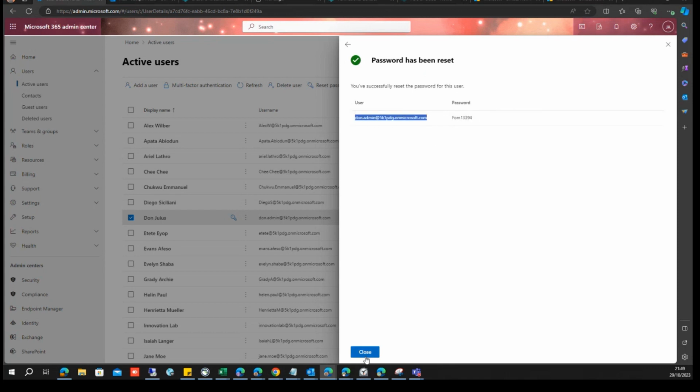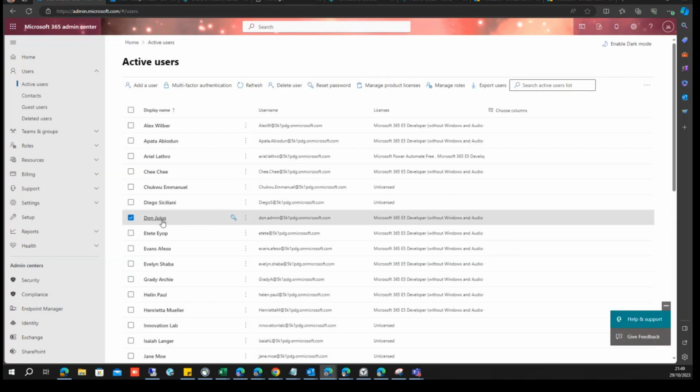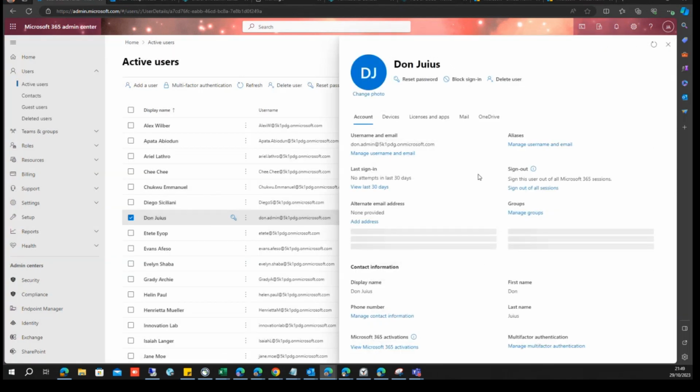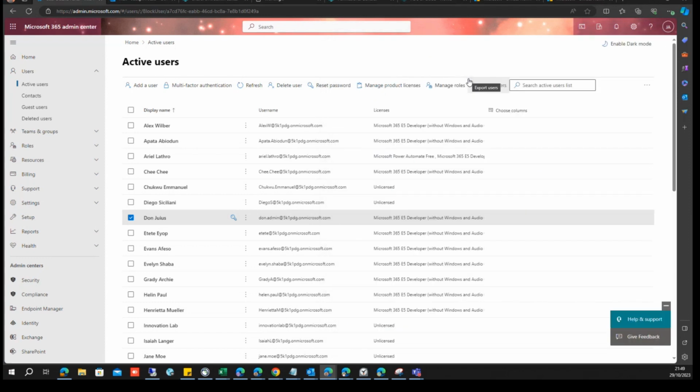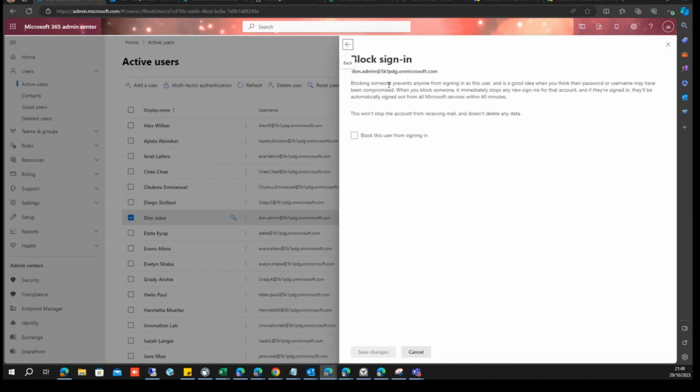But I want to take the other measure. I'll come back to the user. I know what I can do. I will block signing for this user. Blocking signing means that blocking someone prevents anyone from signing in as the user. It is a good idea when you think that their password or their username has been compromised, like what I've done on this screen now. This user's password and email address has been compromised. If anybody watches this video, you will be able to sign in.